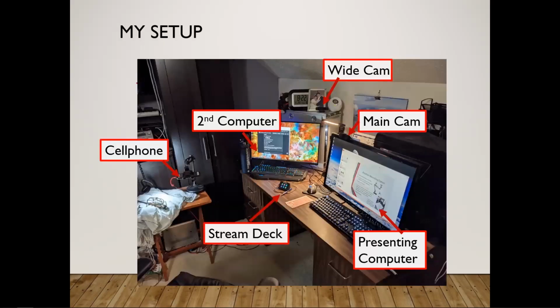Here is a slightly older picture of where I'm sitting. I have a computer that I'm presenting at. I have a webcam that's sitting on top of the main monitor. Then I have a second camera sitting over on the other computer that gives me a wider view, and that's useful when I'm doing my historic martial arts class. If I want to show me holding my sword or doing some kind of motion, having a shot of more of my body than just my face is useful.